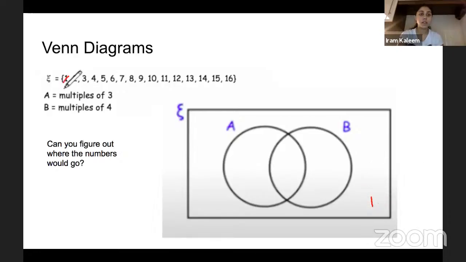So that's 1 done. Okay, next we have 2. Now 2 is not a multiple of 3. It's not a multiple of 4. It's a factor of 4, but it's not a multiple of 4. Remember, multiples of 4 are anything in the 4 times table, and multiples of 3, anything in the 3 times table. So 2 is not a multiple of 3 or 4, so it's going to go outside. Let's look at 3. Now 3 is a multiple of 3 because it's a multiple of itself. So we put 3 in group A.